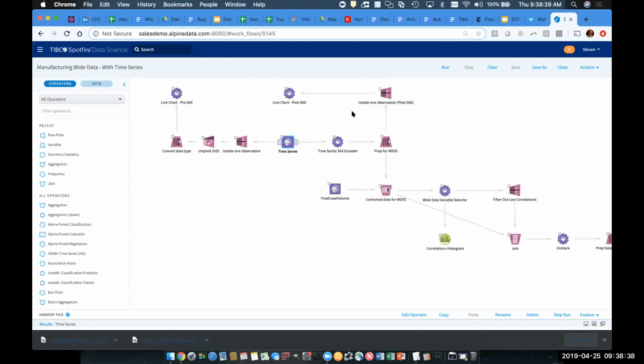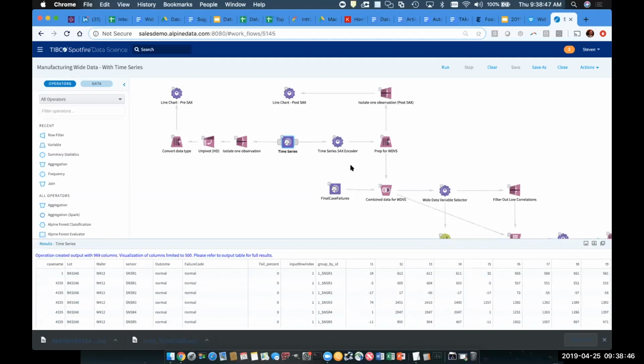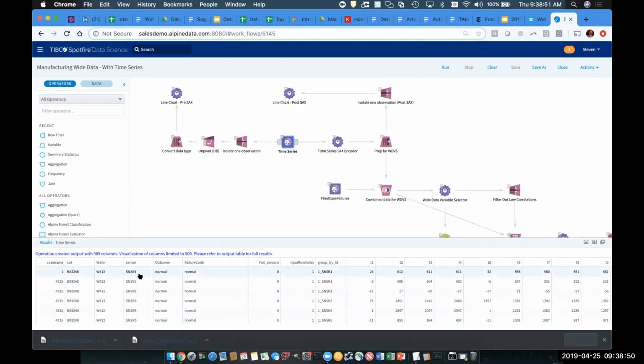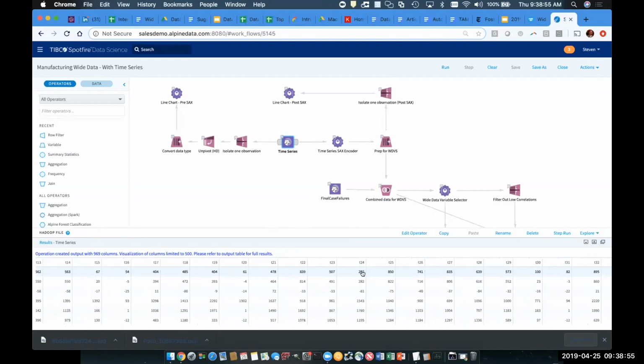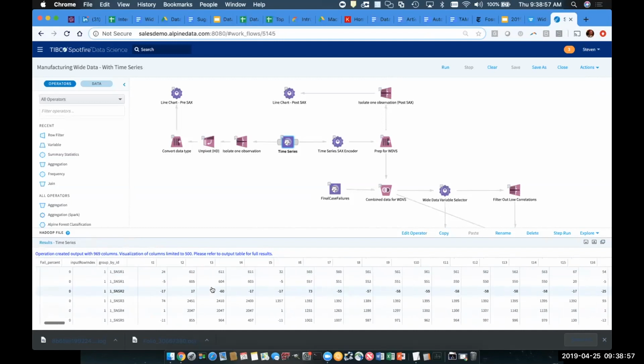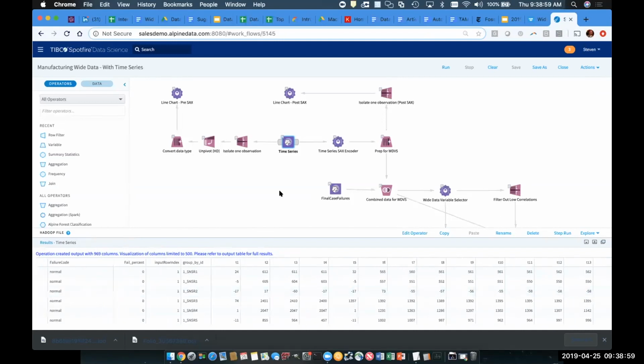Now, the workflow is composed basically of three main steps. The first one up here is where we take the original time series. Let me open this up to show you the time series. That's the original input. So for each wafer and for each sensor here, we're showing the time series. You can see it's pretty wide. In fact, almost 1,000 columns, so almost 1,000 length in time series.